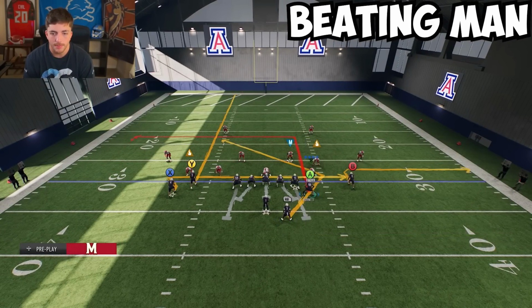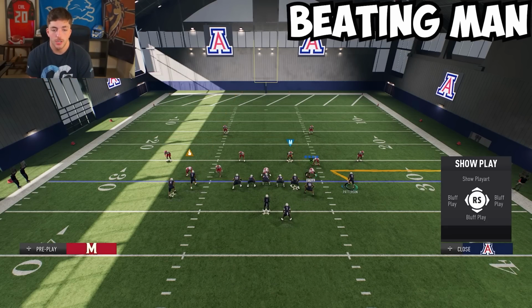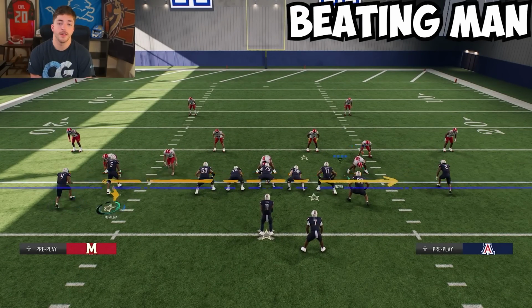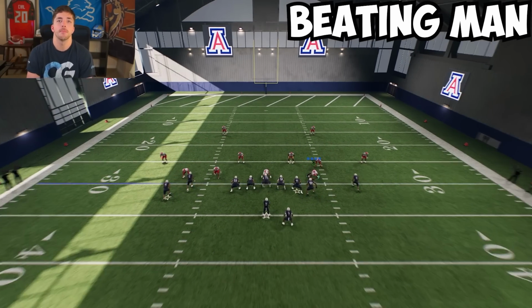Okay, let's do something like this. And we'll even put a zig out here. Right here, we have three really good man-beating routes. We have the zig. He wins at a high percentage. We have the return route. He wins at a high percentage. And we have this deep in route. He wins at a high percentage. The streak is just to keep them honest deep.